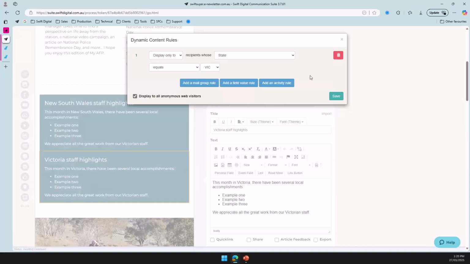So if you ever find yourself in a situation where you're creating lots of different versions of an email or newsletter and then slightly tailoring or tweaking the content based on what location they're in or what their interests are, or really anything, it could be like maybe one email for the executive team, something like that, you could instead use dynamic content rules and then just add your rules to control who can see what content.